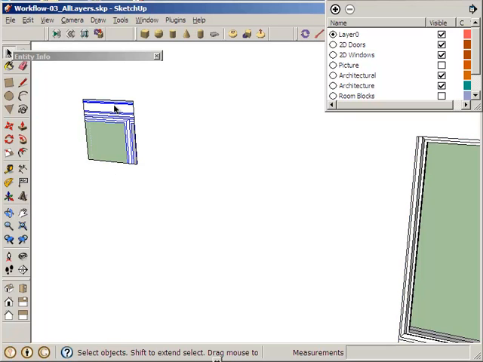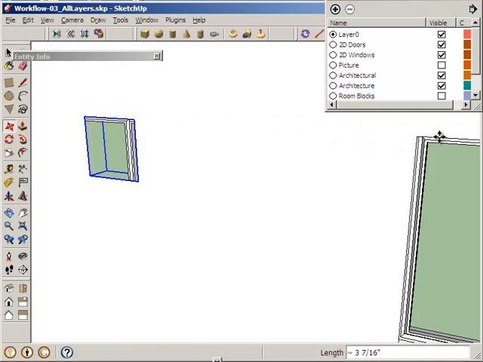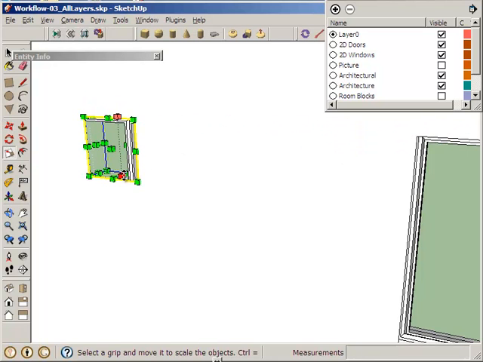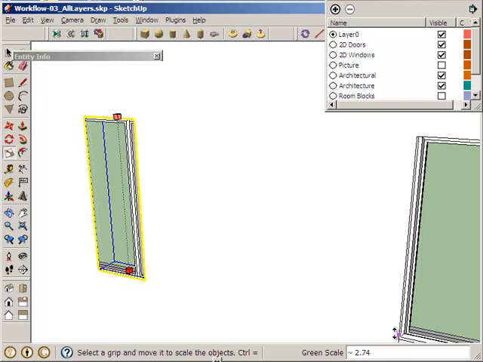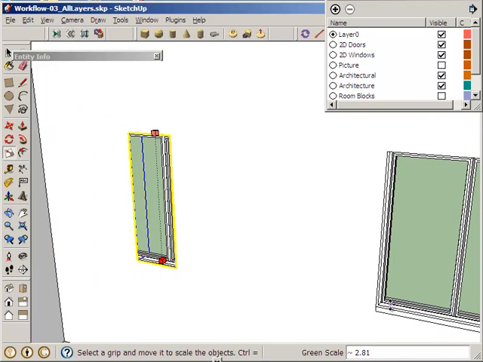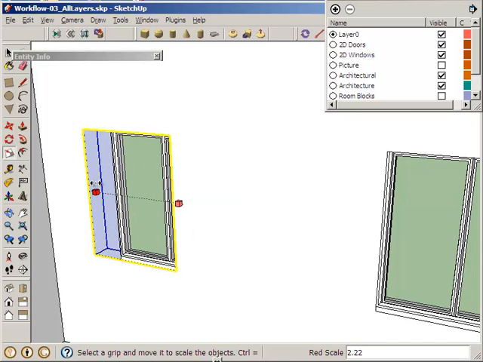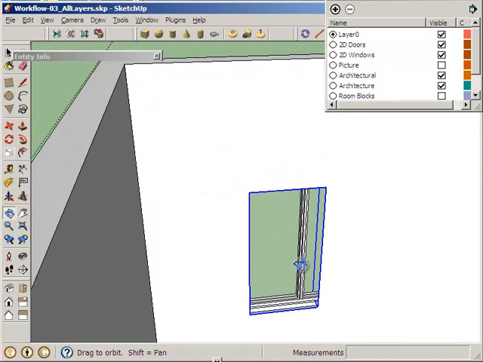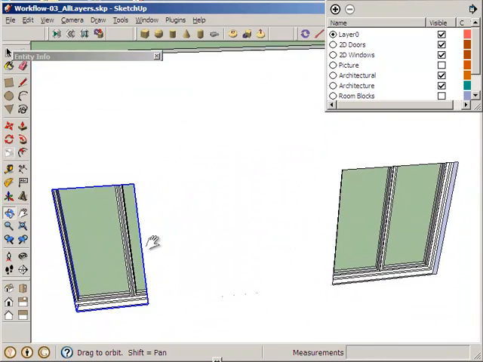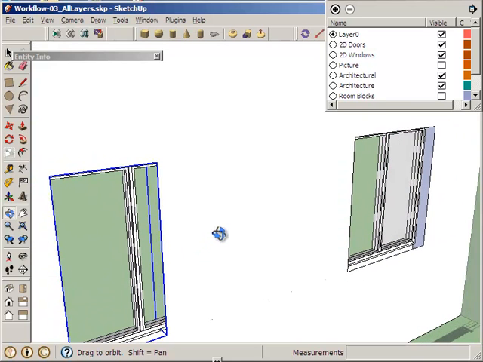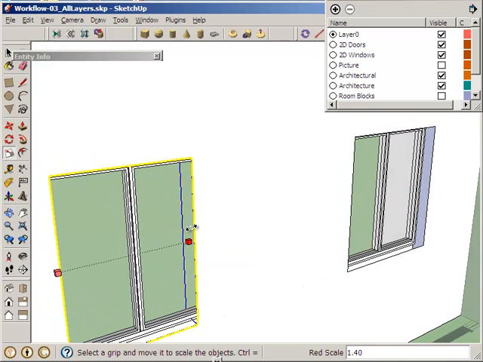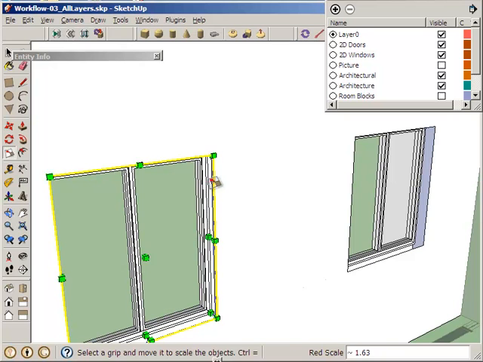Let's go with this one now. We'll move it to there. We'll similarly scale it to there. Scale it out that way. And to there.